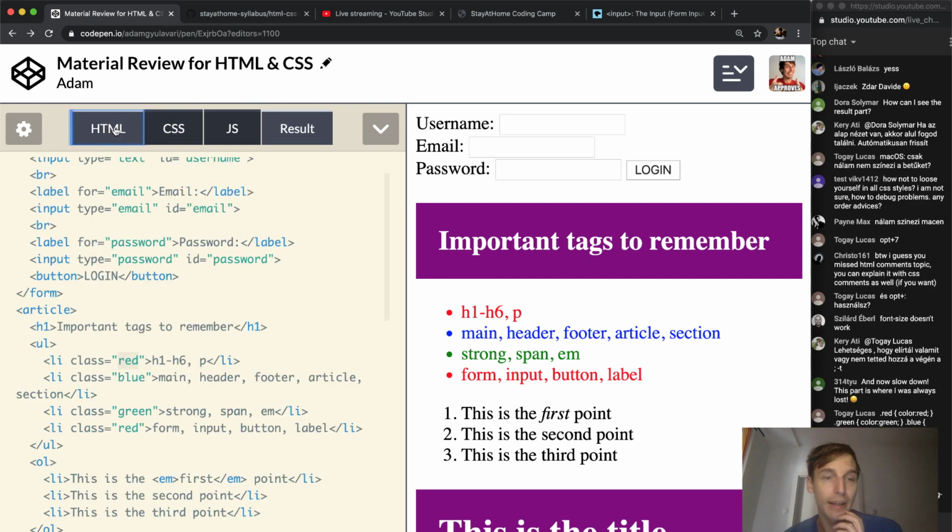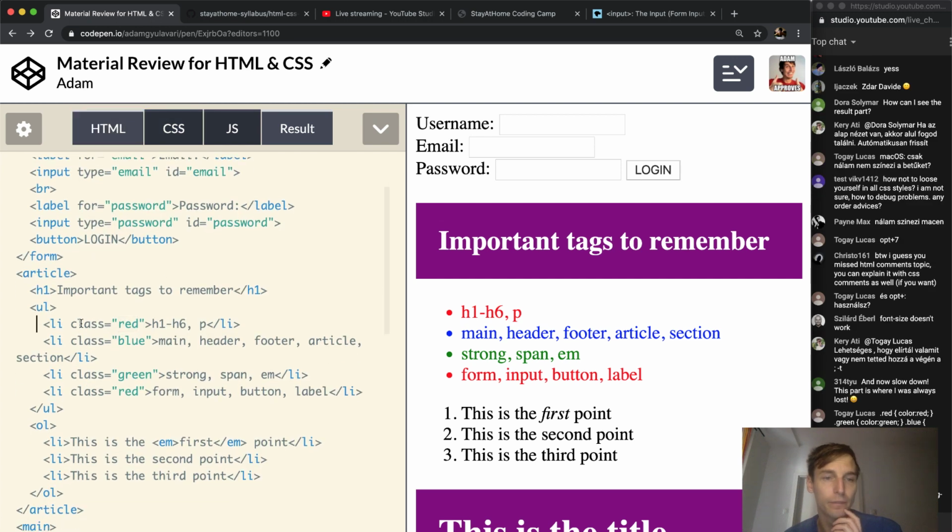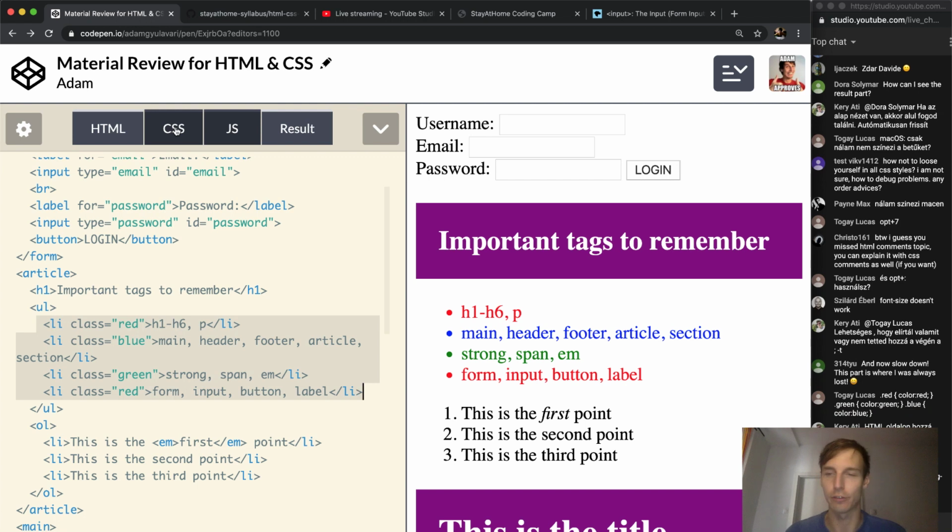Yes, I added them here just to be sure that you can follow the HTML part as well.